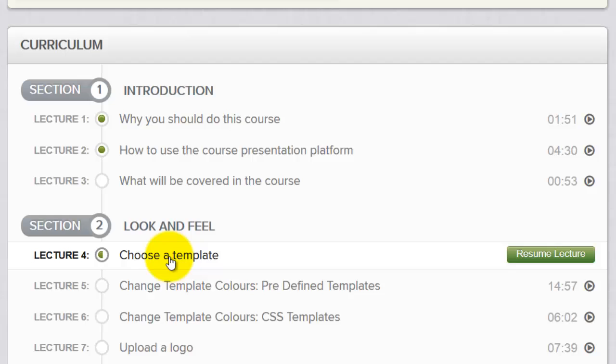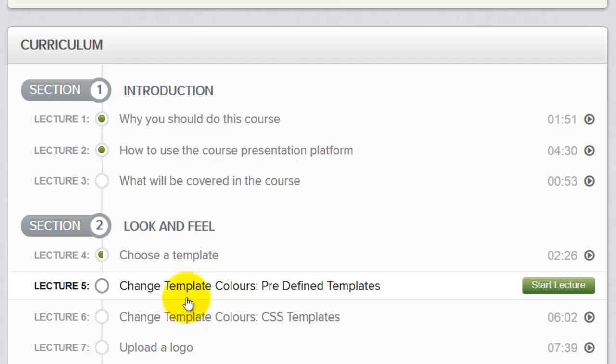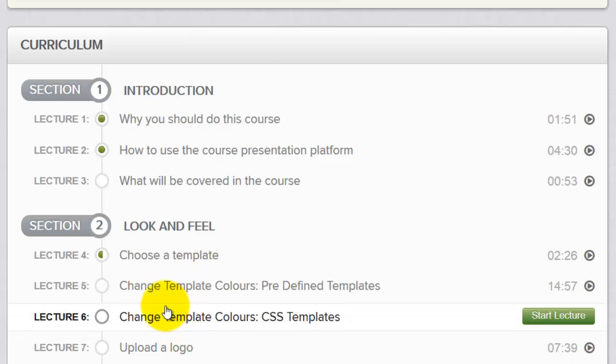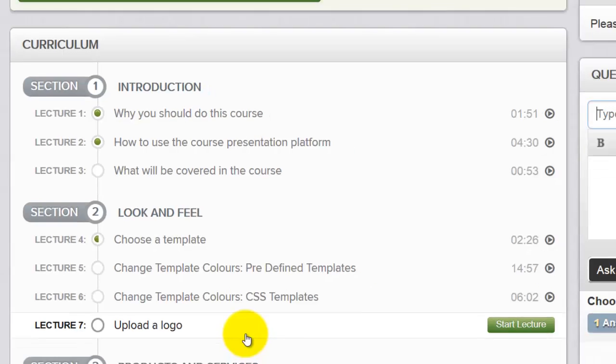If you have already started a lecture, the Start Lecture button will change to a Resume Lecture button, and you will also see that you are partially done. And for the ones that you have already done, you can revisit that lecture, and you can also see that the little circle is completely filled in, if I can call it that. So you can at any time see exactly where you are. You can also see exactly how long it's going to take you to go through each of the lectures.